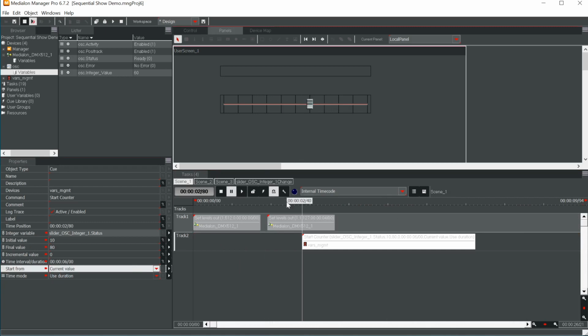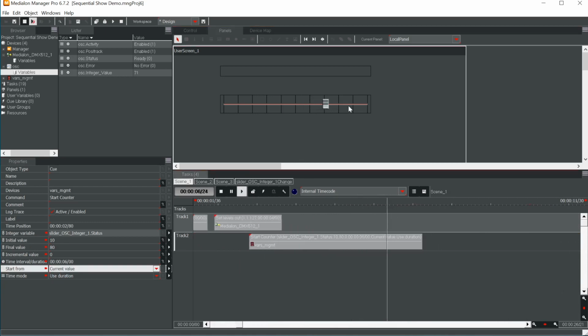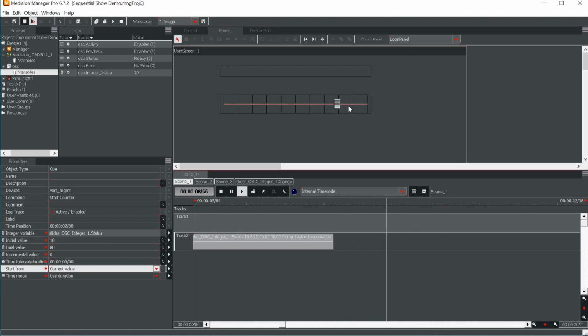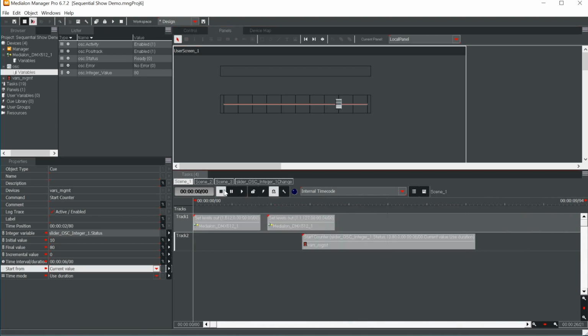So if I'm here and I play through, it's going to take 6 seconds to get from where I was to my target value, 80. And that's where we are. So these are all linear moves.